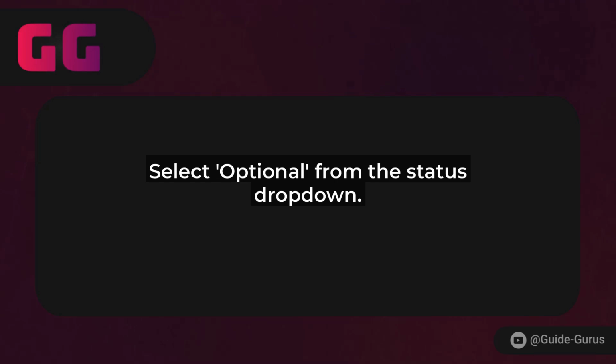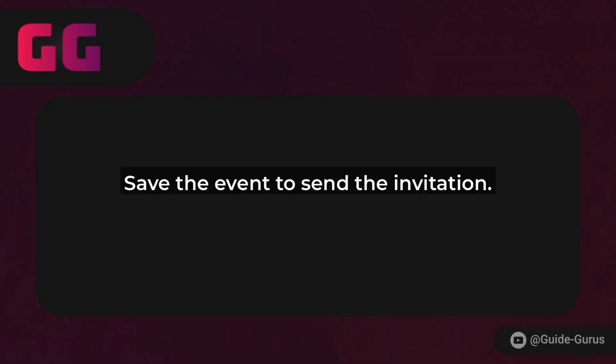Here's the key part. After adding their email, you'll see options next to their name, like Required or Optional. Simply select Optional from the drop-down menu. This lets them know they're welcome but not obligated to attend. Don't forget to hit Save or Create Event to finalize everything. Google Calendar will send them an invitation email with the details, and they can respond accordingly.